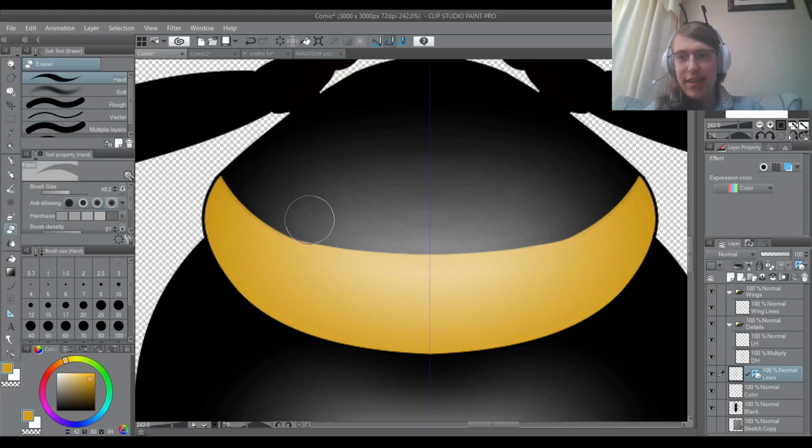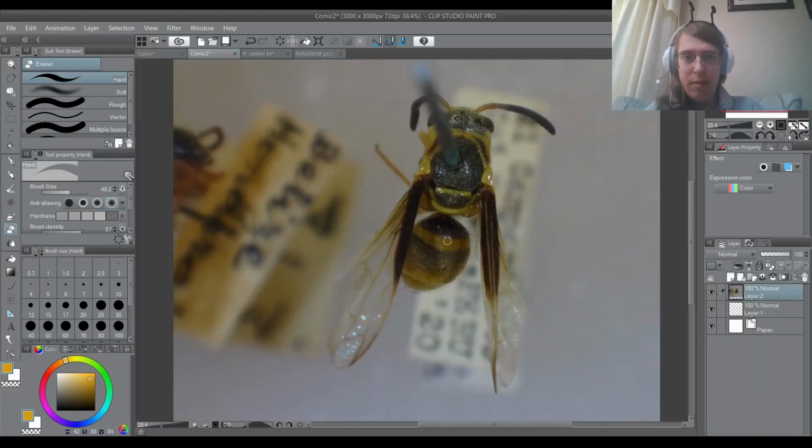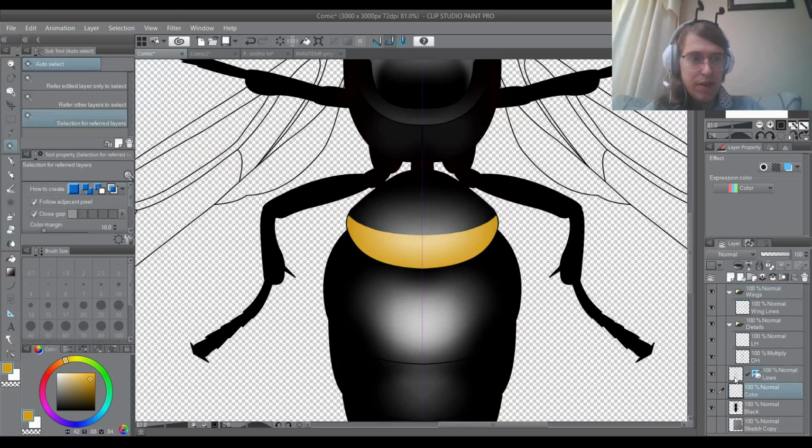So what I'm doing here is I'm using the paint tool and the eraser tools here just to get the right shape. And right now I'm just working on this bit right here. And let's see, that's close but not quite right.